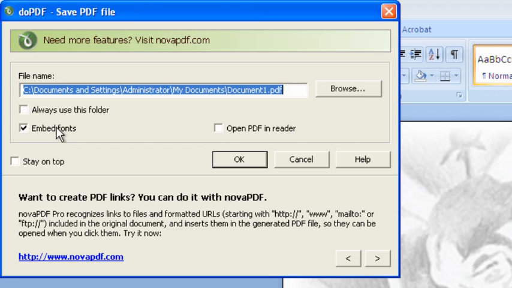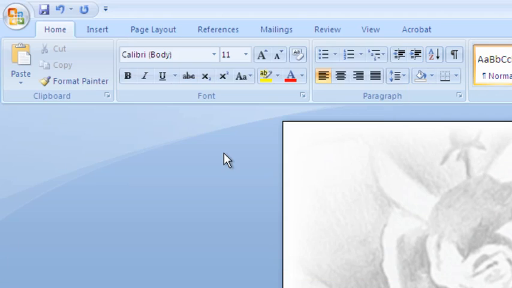Make sure the Embed Fonts box is checked. Click OK and your PDF will be created.